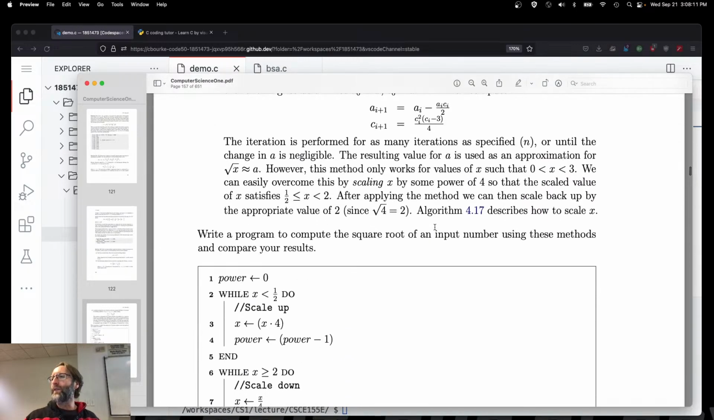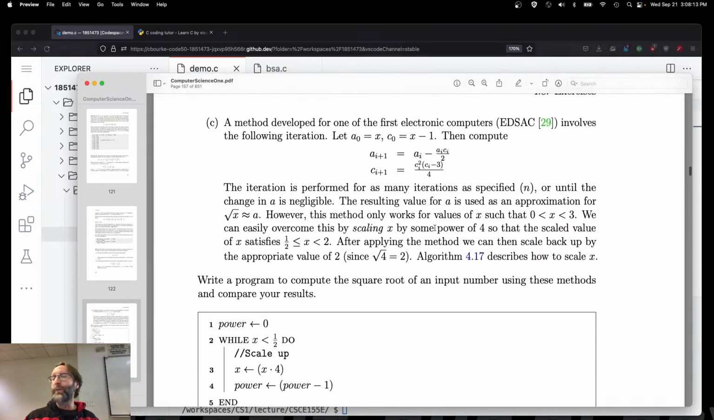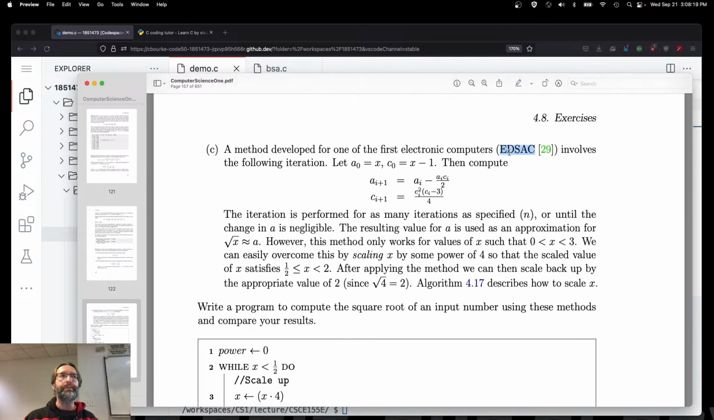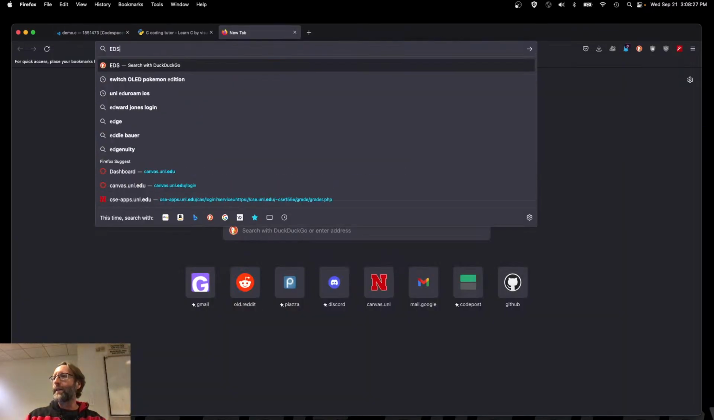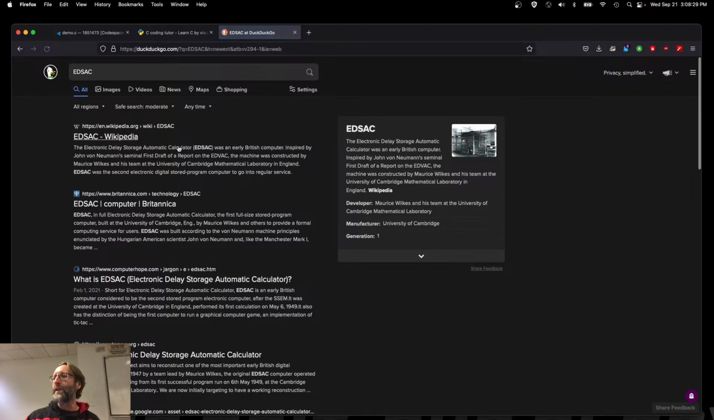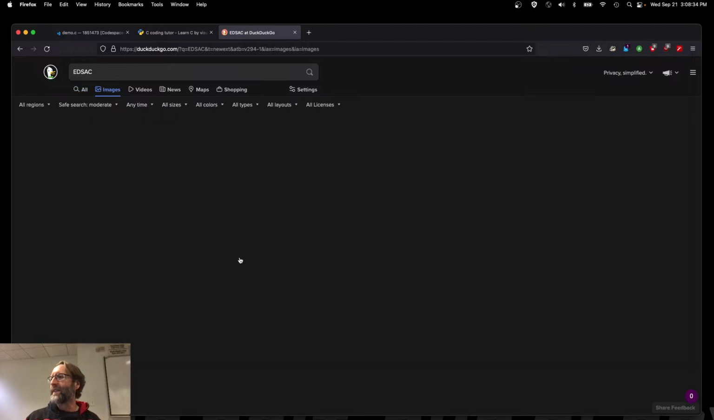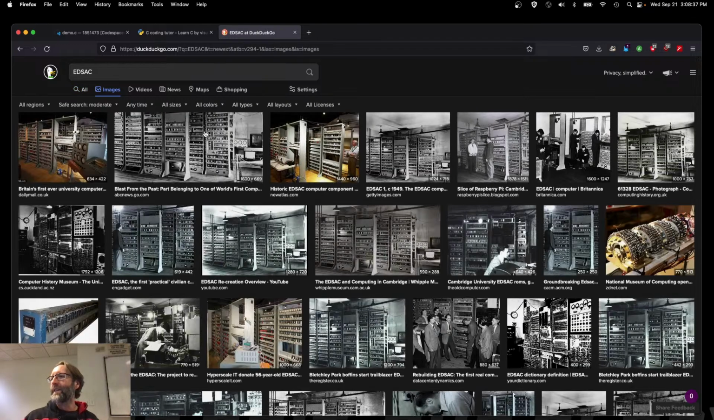I've given these as exercises over the years. Computing a square root using an EDSAC method. That's one of the first actual computers. I think it was an electronic computer. We can look up a picture of the EDSAC. It used to be that there was a lot of computing history in a course like this, but nobody cares anymore. There it is. I believe it was one of the first electronic computers, and they had to develop a way to compute the square root, so they had to come up with an algorithm for it.